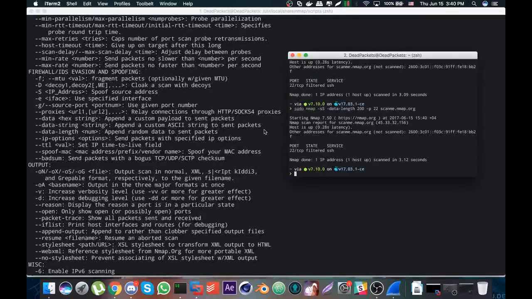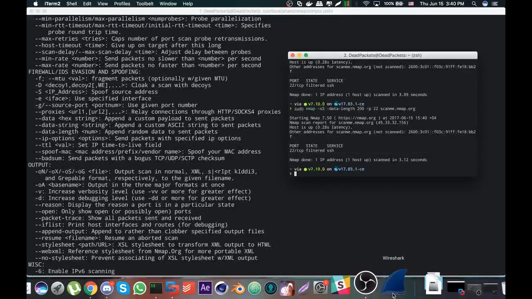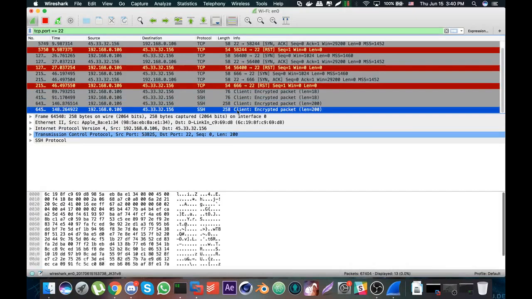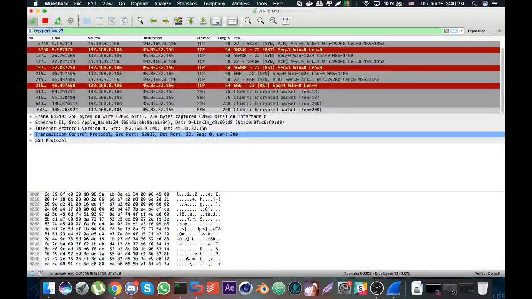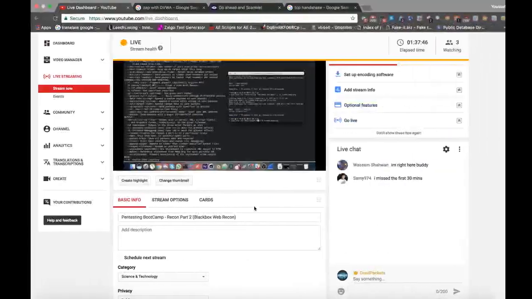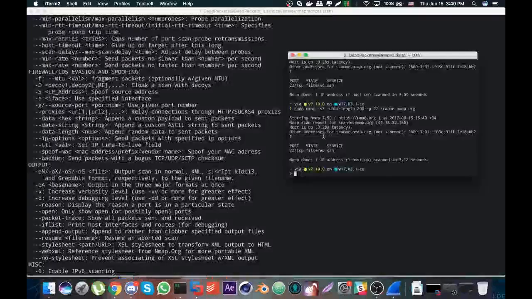Again, as I said, it messes around with your port scan, but see, all this is just randomized data. All this at the end. Wireshark even highlights it for you. All this part is just random data that has been added by Nmap.